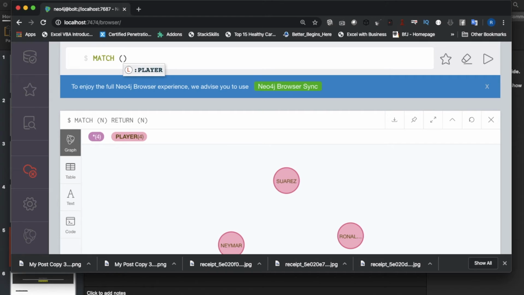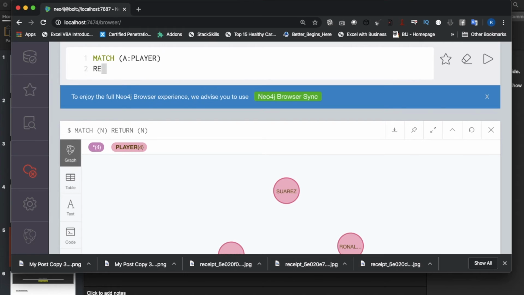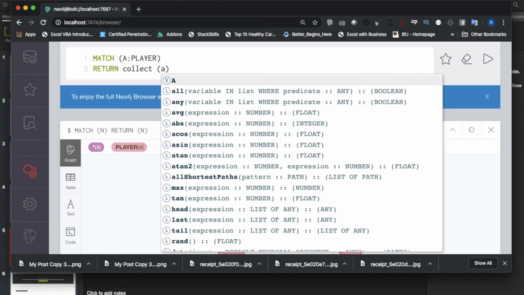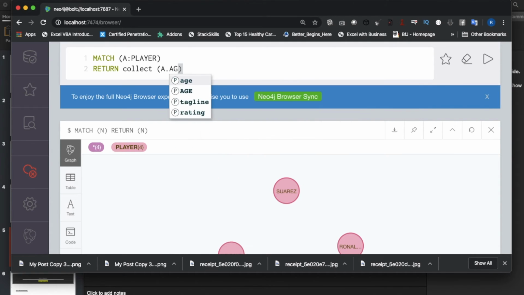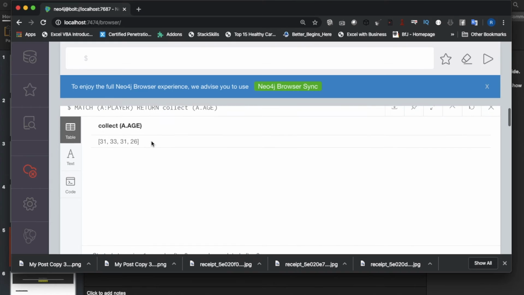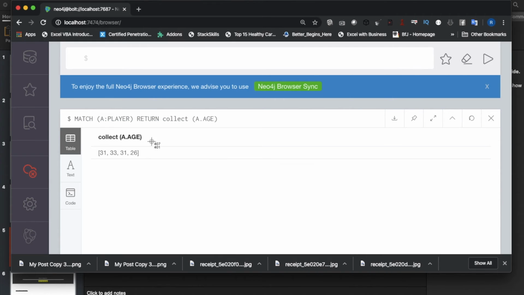Okay, match a player and then return collect a dot age, so it will return all 4 age values in the form of a list. See, it came as it is. So this is very simple.